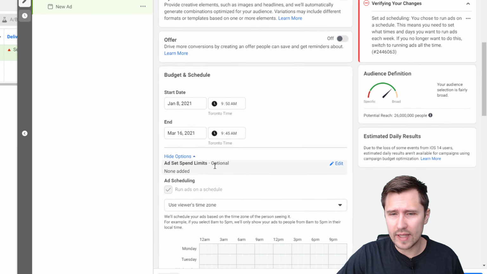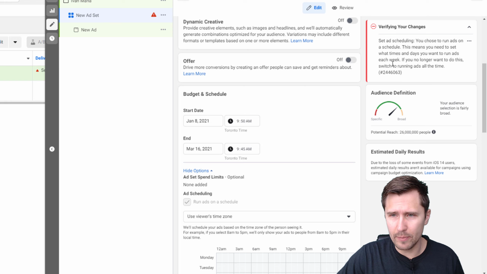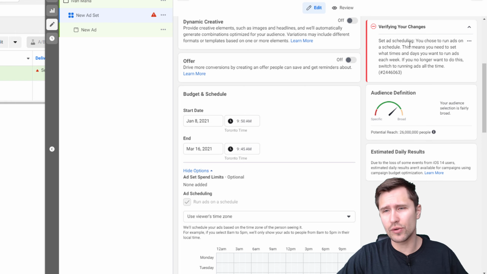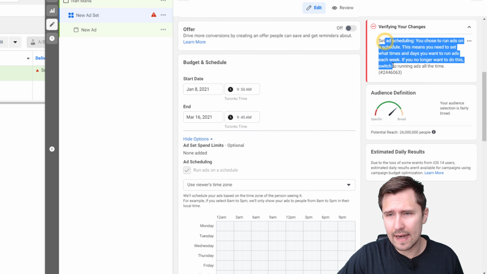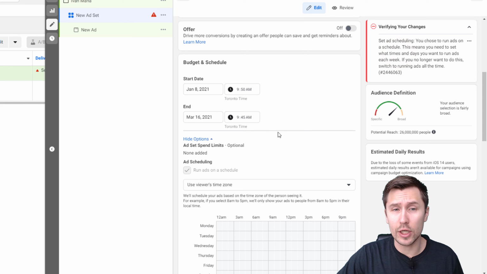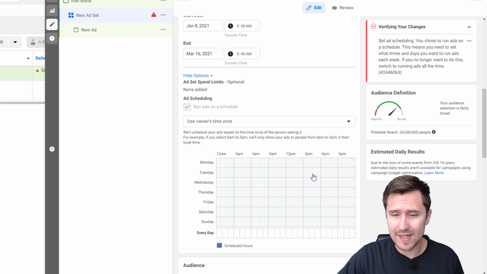Now we can scroll down, and as you can see here, we do have a little warning. Keep in mind, you will get these warnings every once in a while, so don't freak out, just read what they say and you should be able to easily fix it. So in this case, this says that, hey, we selected a specific ad schedule at the campaign level, so now we have to select a schedule here.